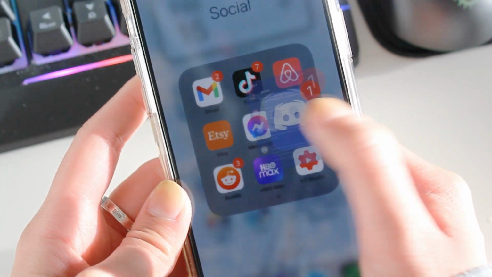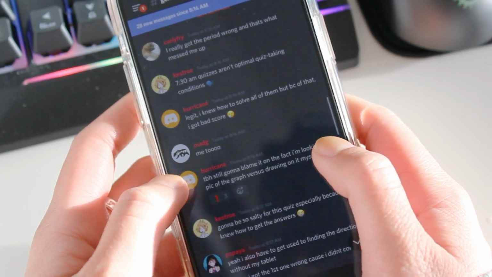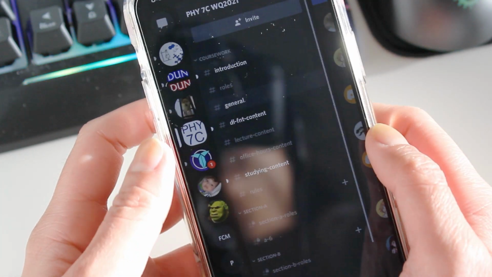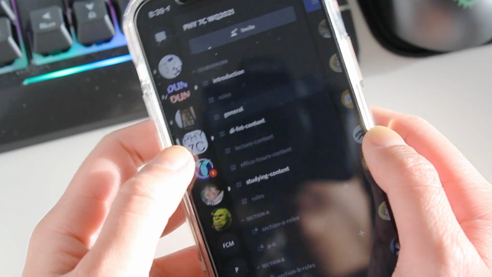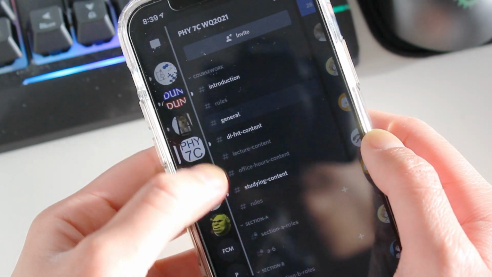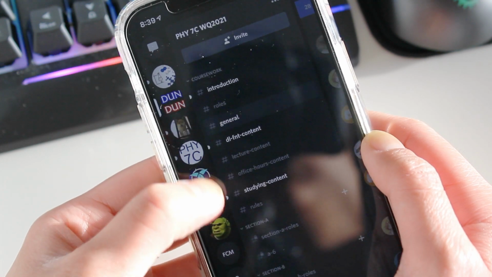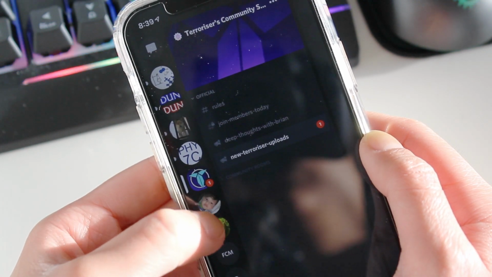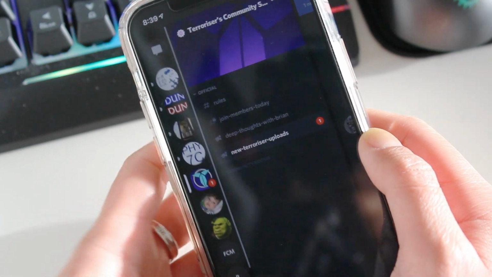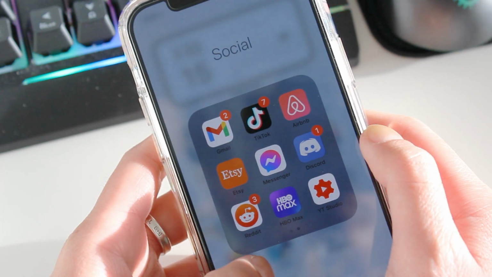So the next app that I'll be showing is Discord, and yeah, people might think that this is a gaming app, but honestly this has been the top tier for online classes right now. As you can see, I have so many servers for all of my classes: physics, chemistry, and it's pretty much a one-way thing to get information on your classes.